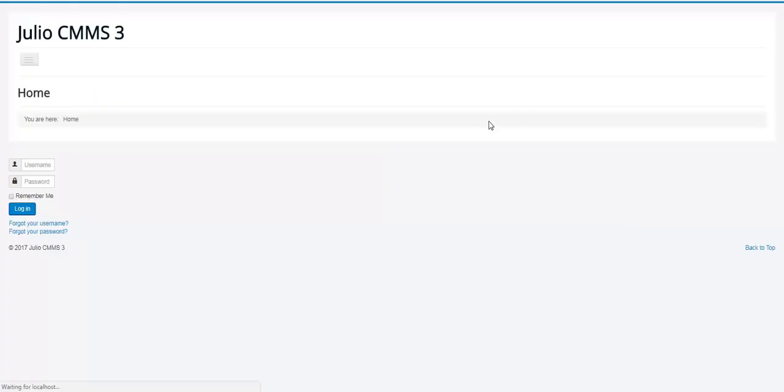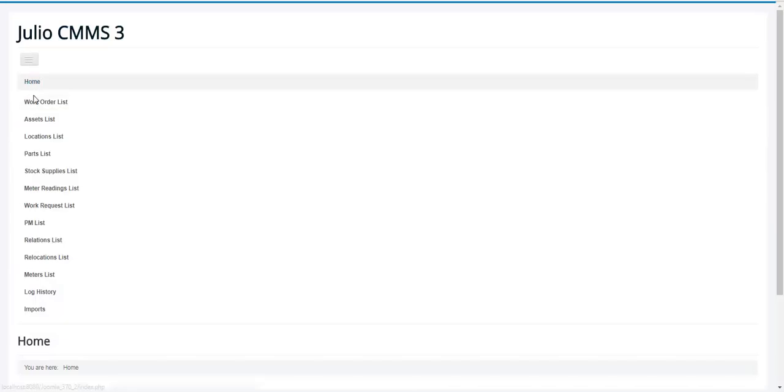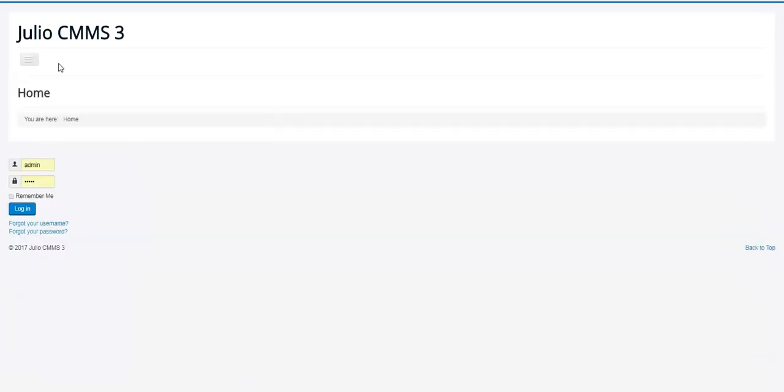In order to expose the work request form or any other form to the public or front end, you will have to create a front-end menu link to that item. We will do that in a moment.